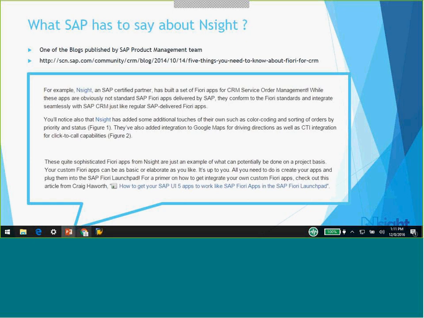This is what SAP says about Insight. In the talk, they describe Insight as an SAP certified partner with Fiori apps for CRM service order management. While the apps are obviously not standard SAP Fiori apps delivered by SAP, they conform to the same standards and integrate seamlessly with CRM, just like regular SAP-delivered Fiori apps. Insight has added some additional touches of their own, such as color coding and sorting of orders by status. They also have integration to Google Maps for driving directions and CTI integration for click-to-call capabilities.